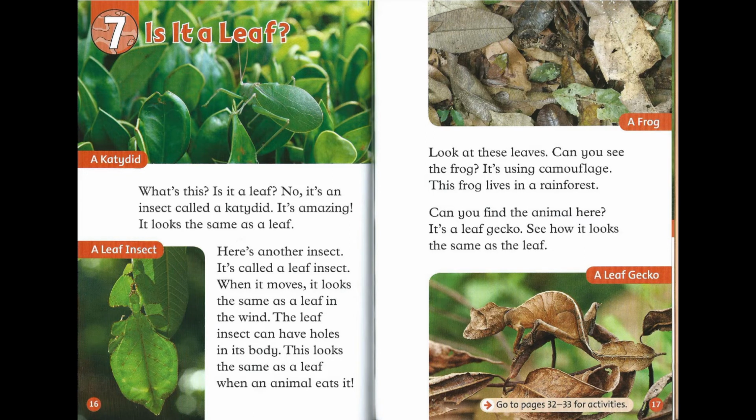Look at these leaves. Can you see the frog? It's using camouflage. This frog lives in a rainforest. Can you find the animal here? It's a leaf gecko. See how it looks the same as the leaf.